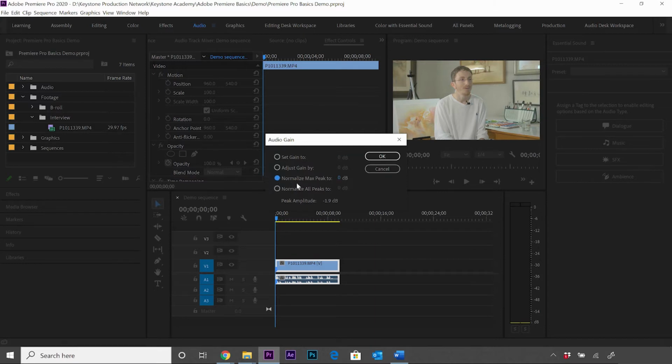If you choose one of the normalize options, it will average out your sound and get it to a consistent level automatically. Now, the easiest and probably most commonly used way to adjust your gain is using Adjust Gain By. This works pretty similarly to Set Gain To, but it allows you to more easily go back and adjust levels of clips that you've already adjusted. Let me show you what I mean here.